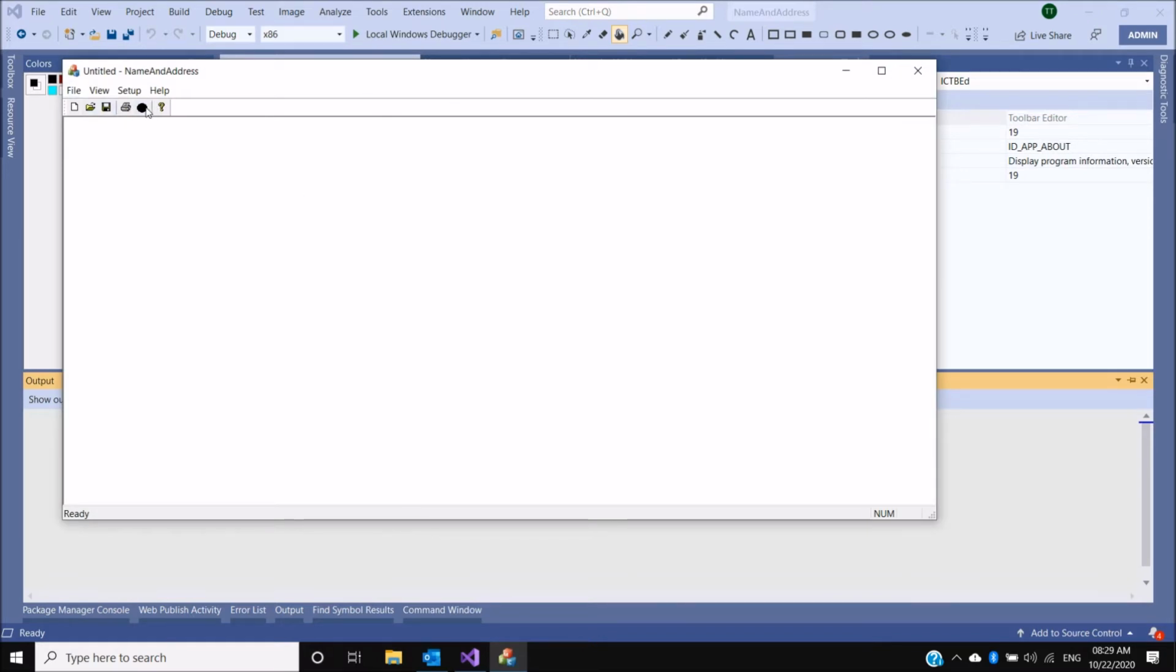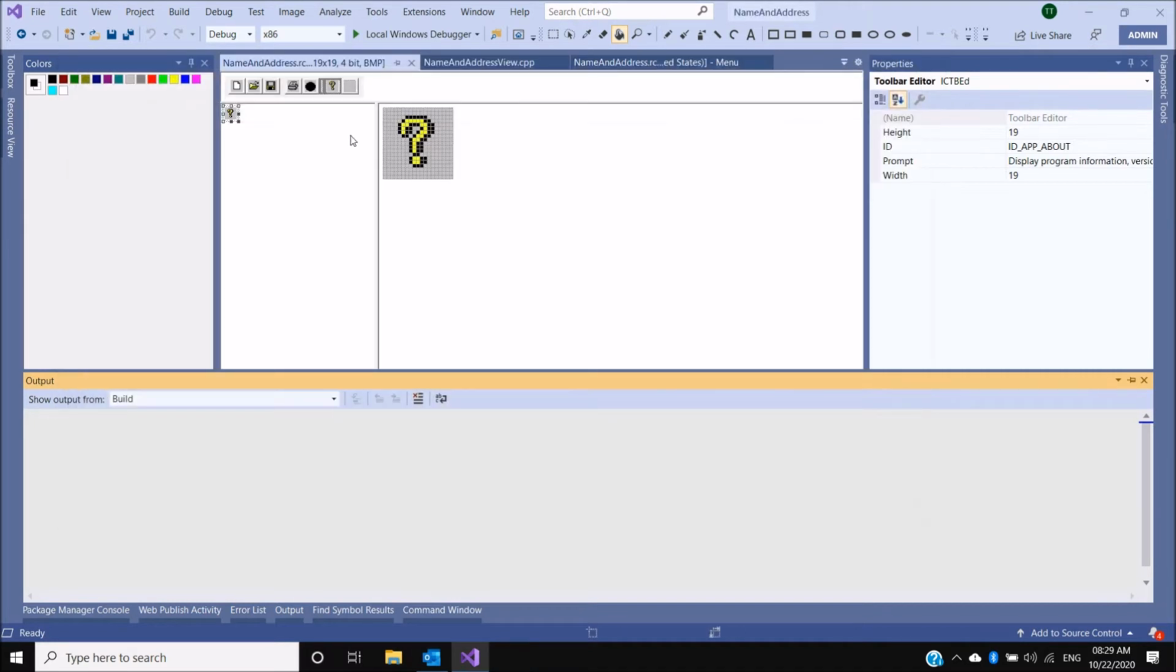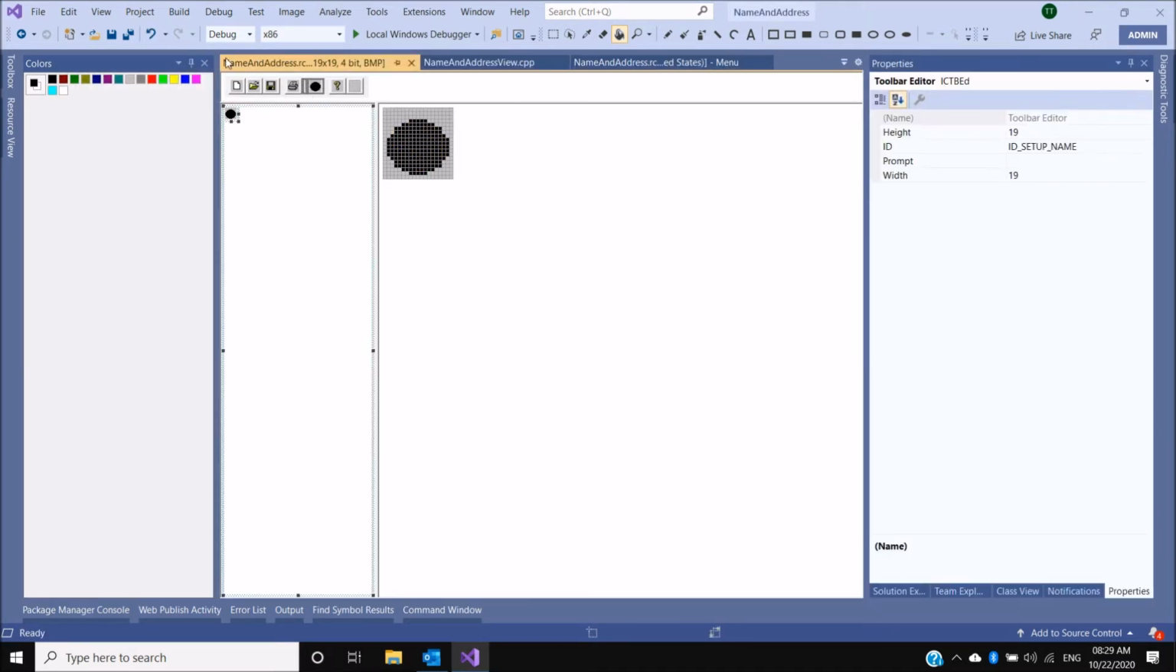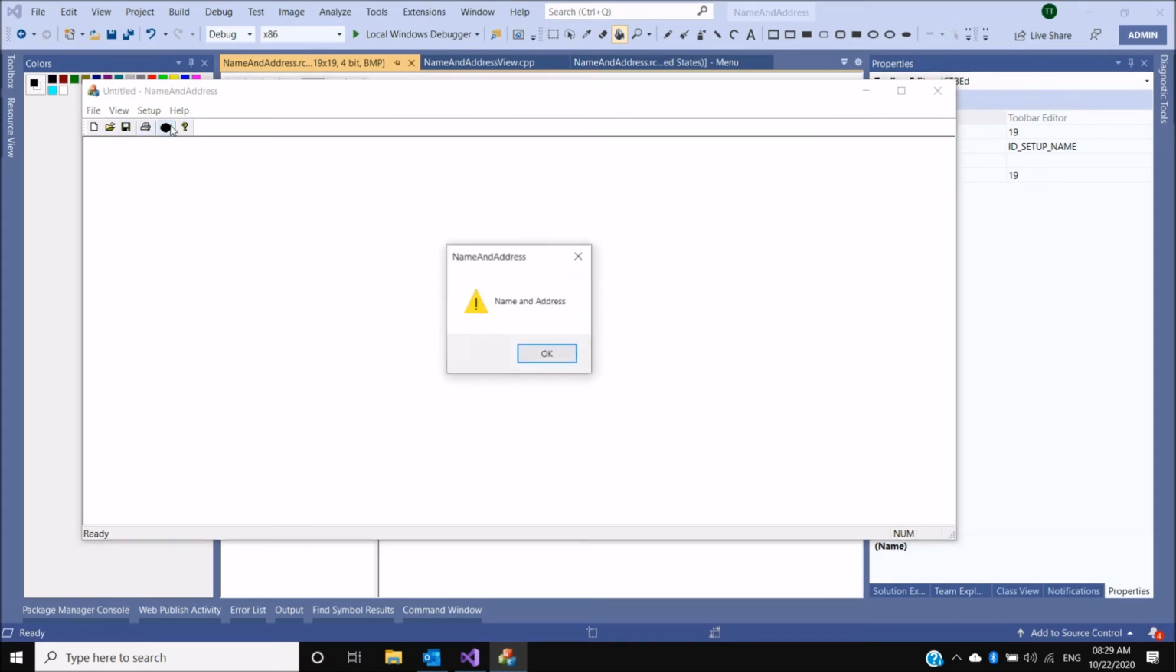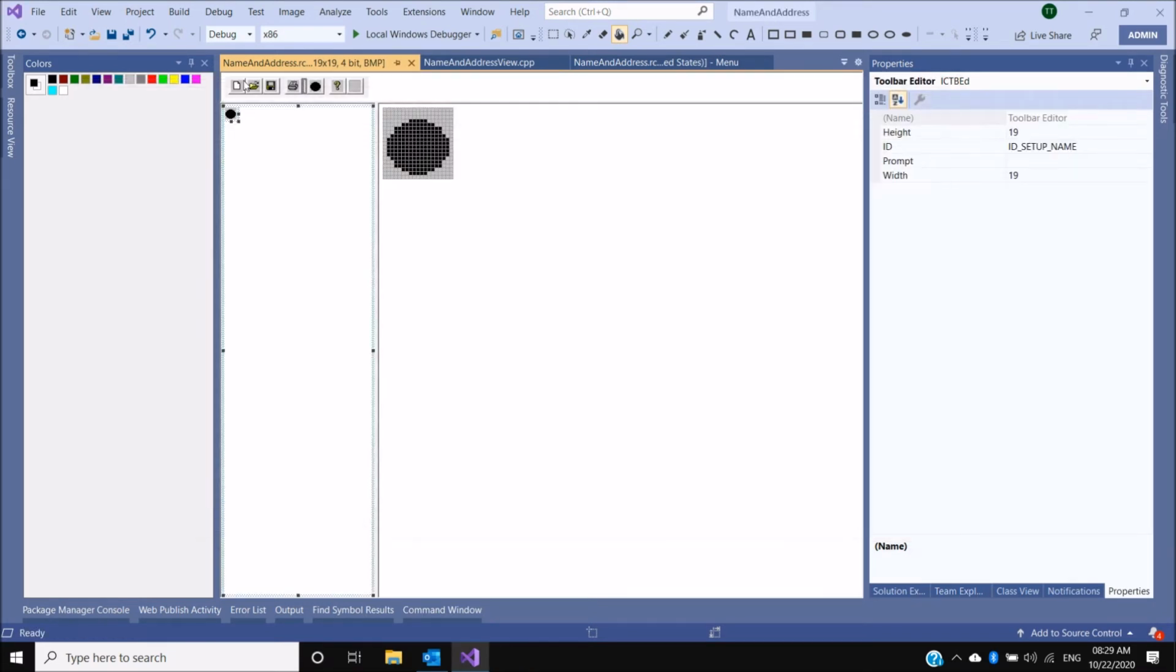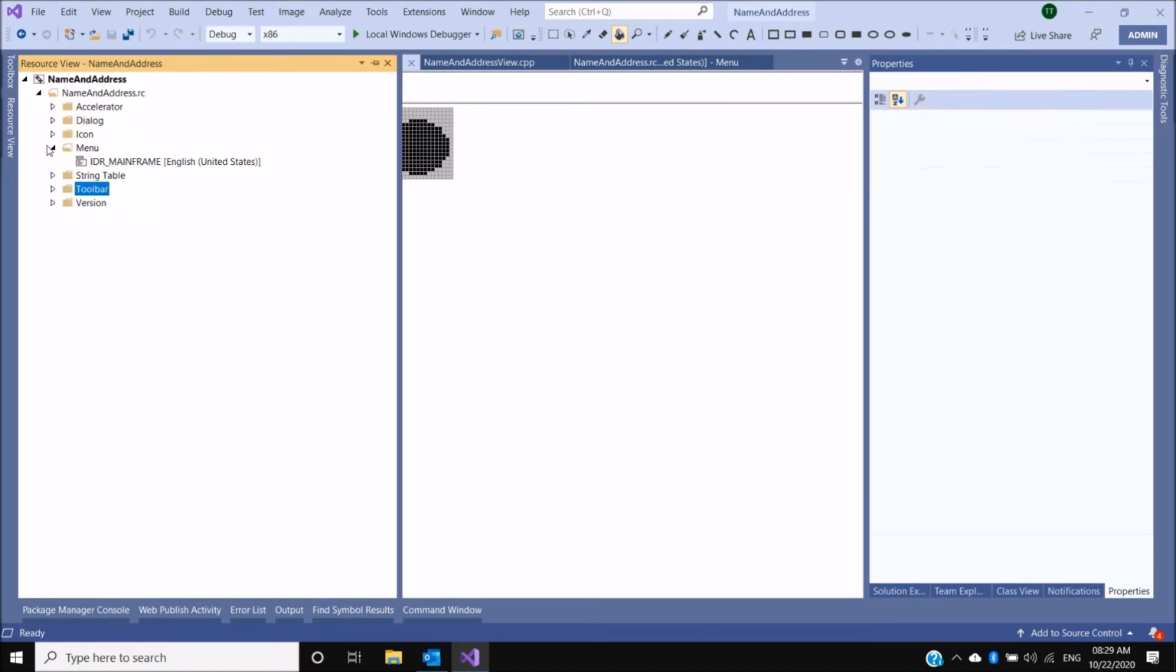So I just want to have a separator here as well. So what I will do is I will drag it here as well. So it will again create a separator here. So Control F5. It will again create a separator here. Now what I will do is I will create a dialog. Okay, I will add a dialog to this application.